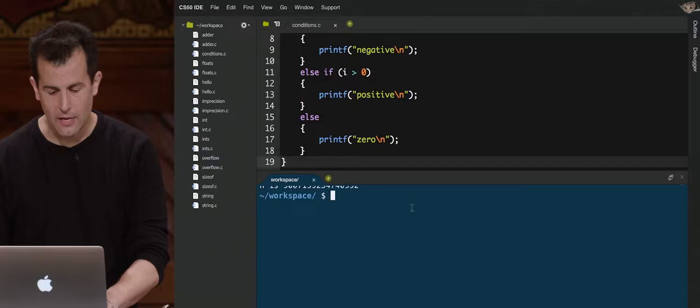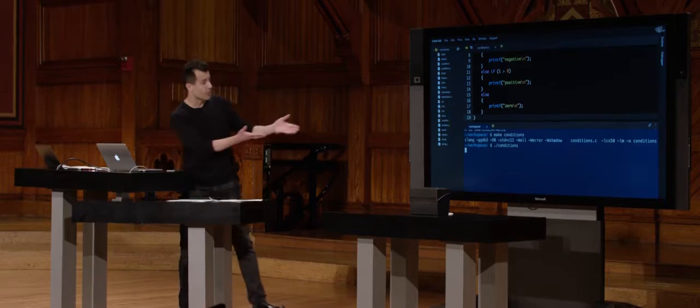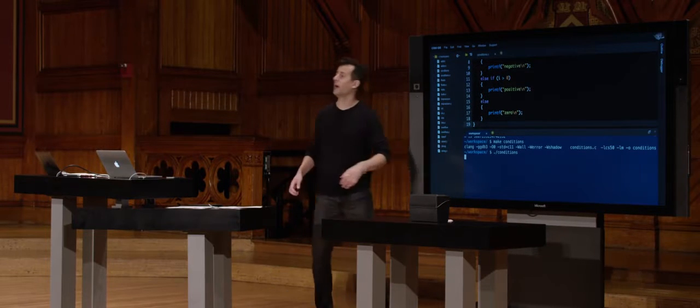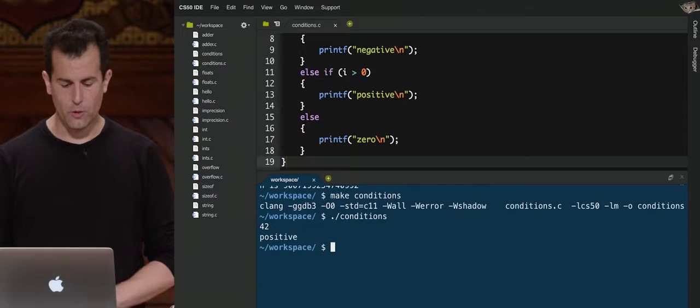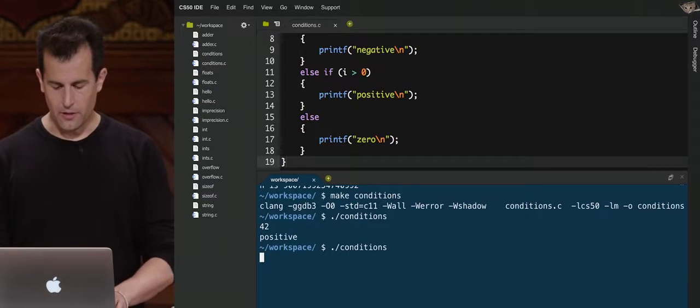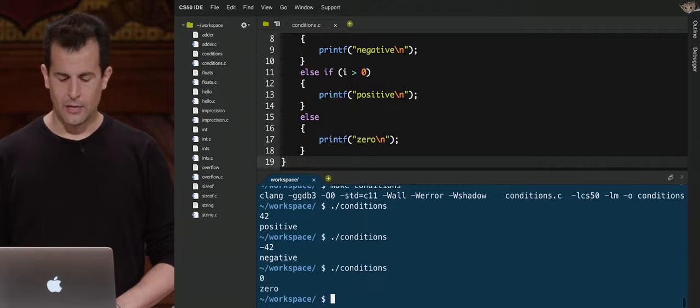Now let's go ahead and, after saving this, make conditions. ./conditions. Not a great user interface because I'm not prompting the user as I mentioned earlier, but that's fine. We'll keep it simple. Let's try the number 42, and that's positive. Let's try the number -42, negative. Let's try the value 0, and indeed it works.